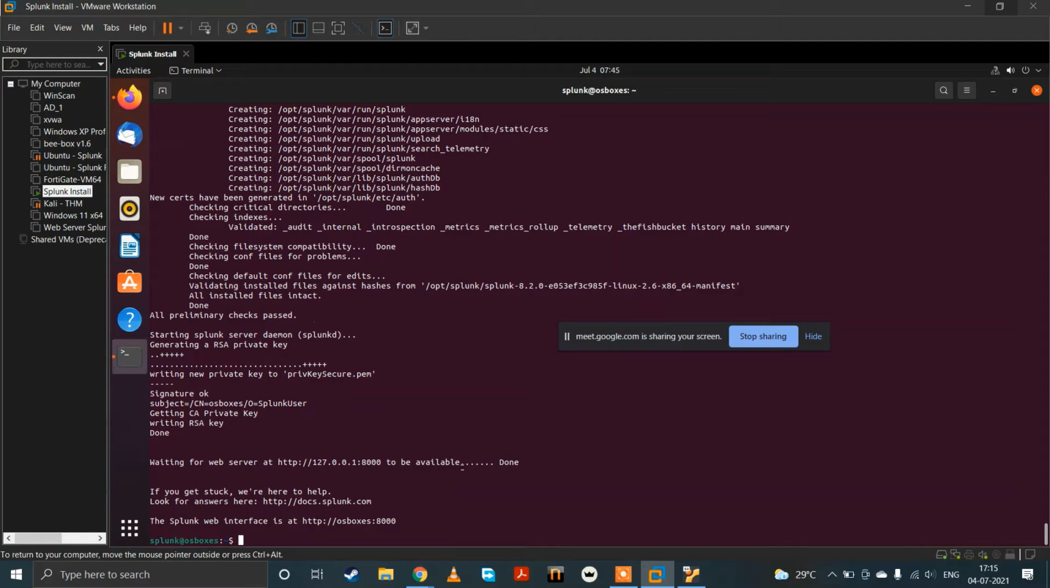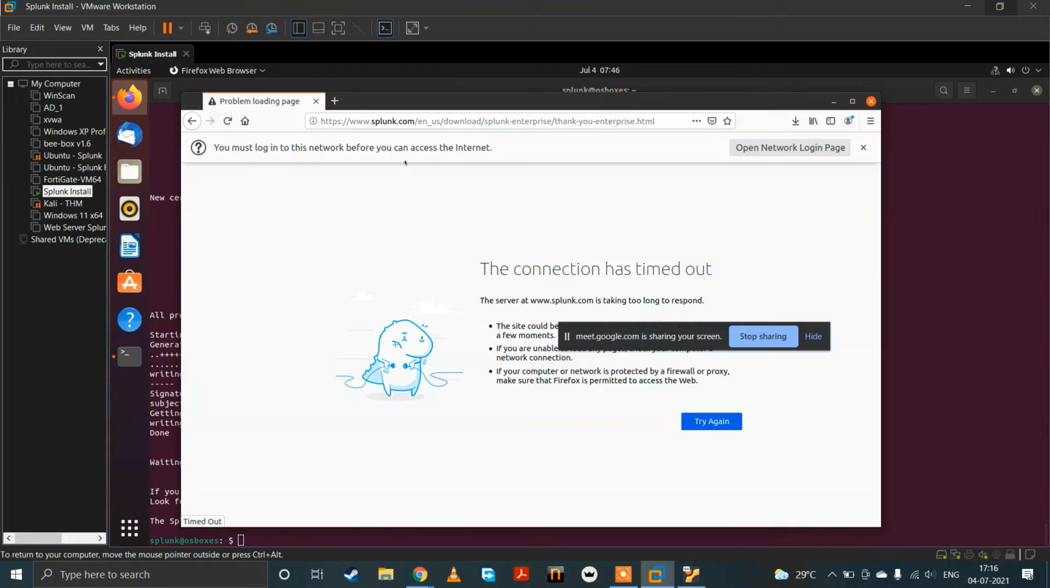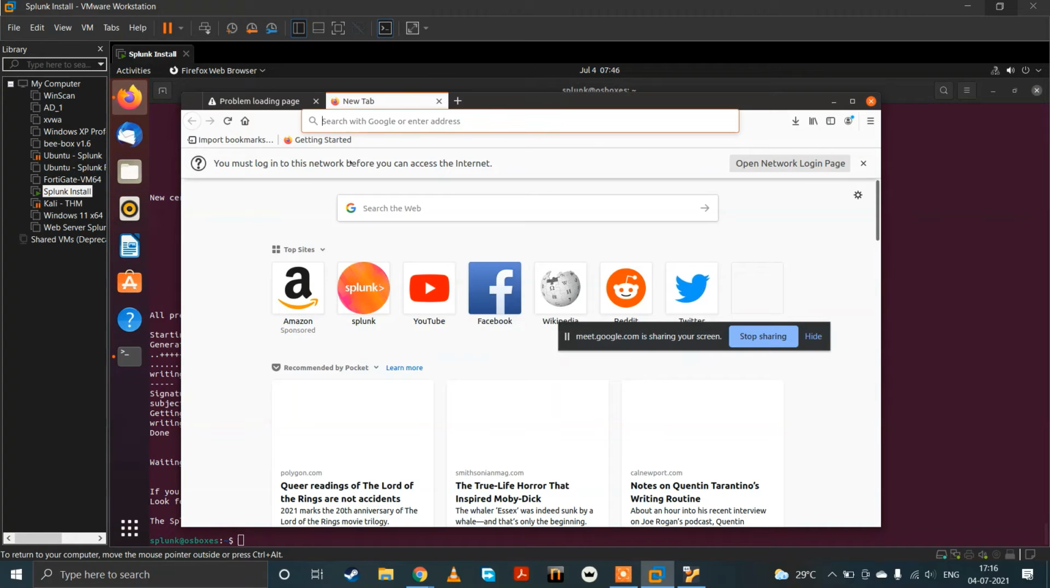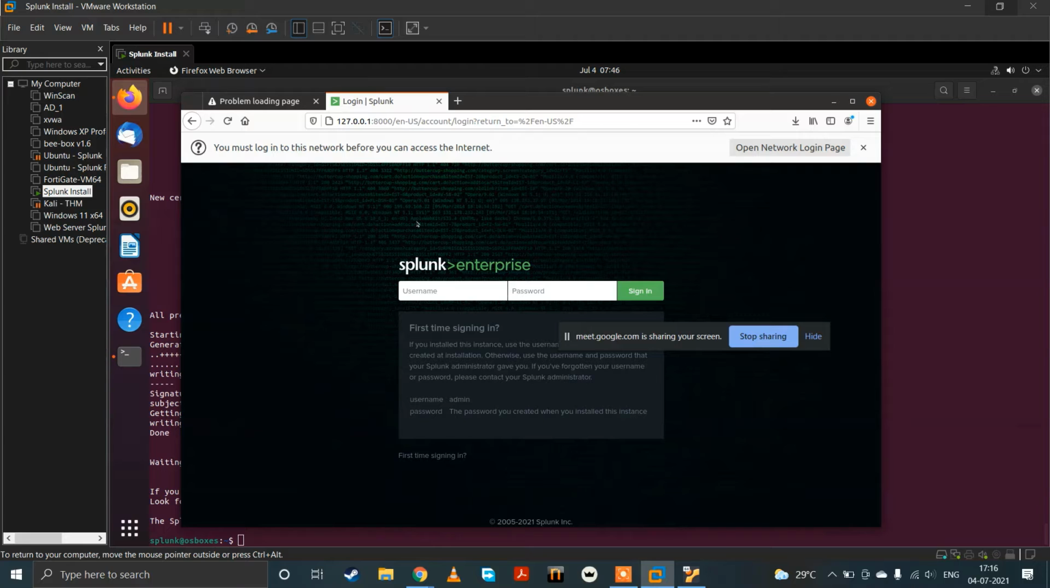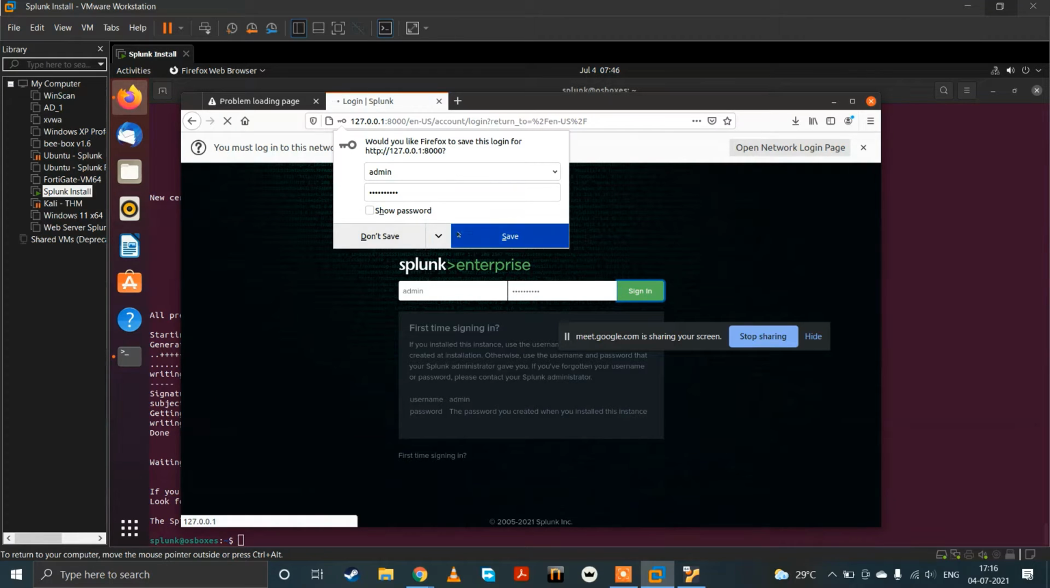Splunk has a web interface tool, so it is available. Copy the link. Admin, Splunk@123, sign in.